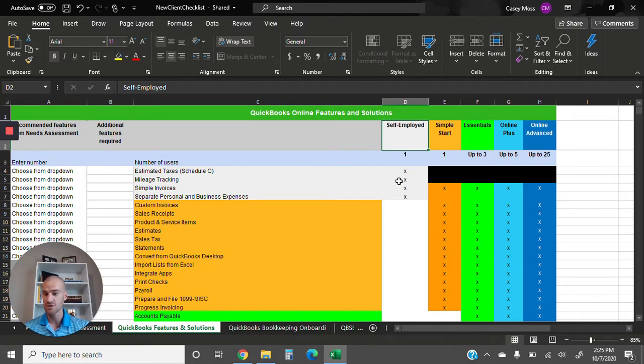It'll give you an idea of your estimated tax liability if you file a Schedule C, which is what you should be doing if you're self-employed. Mileage tracking, which is a cool feature. Simple invoices, so you can't customize them, but you can send invoices to customers via email, things like that. And then separate business and personal expenses. Again, just kind of categorizing bank transactions as they come through.